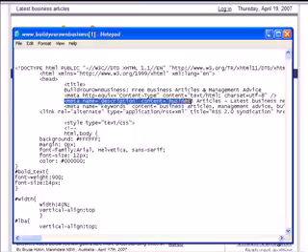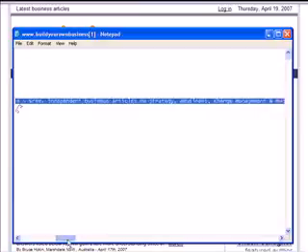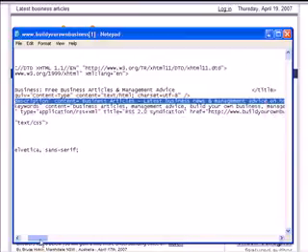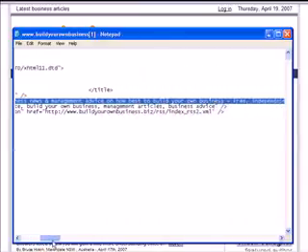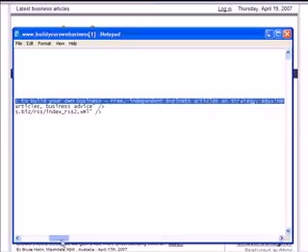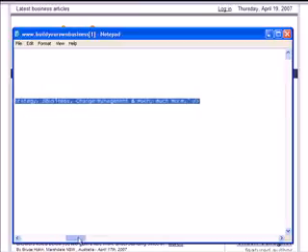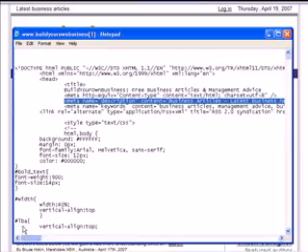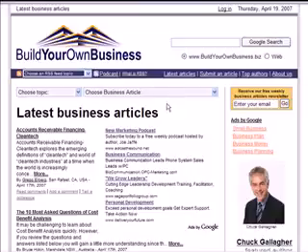So near the top of the coding you'll see meta description content equals, and here we go. On this particular website, buildyourownbusiness.biz, it says business articles, latest news and management advice on how best to build your own business. Free independent business articles on strategy, e-business, change management, and much, much more. Okay, so that's the meta description, but what is the meta description and what use does it serve?